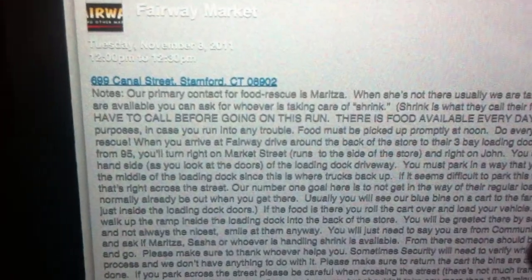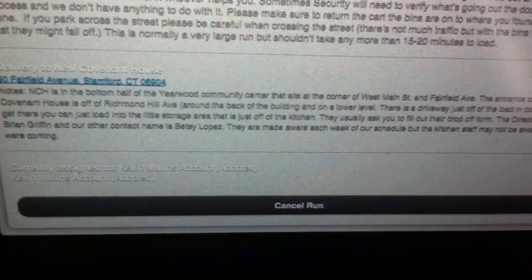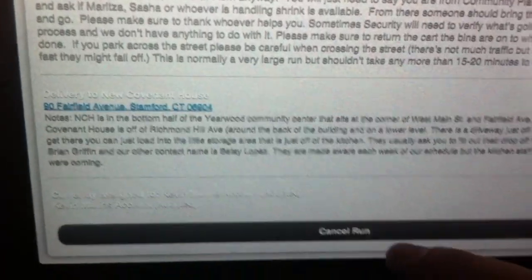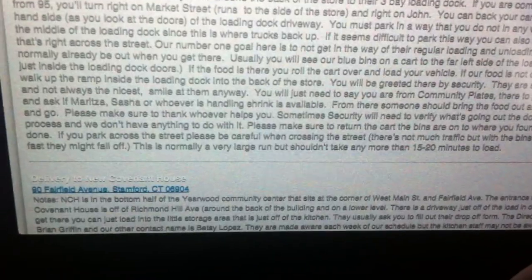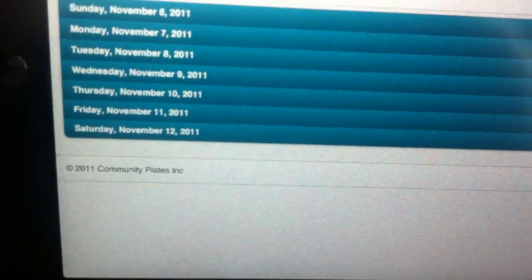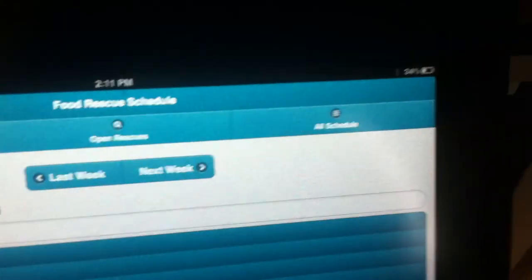You could do it at a separate time. You go down and it gives you the option to cancel this run. And so it's been adopted, but I can cancel the run for this week, and when I do, it takes it off my schedule, and you can see that my schedule is now clear. So that just gives you a real quick idea. Don't want to spend too much time on it.